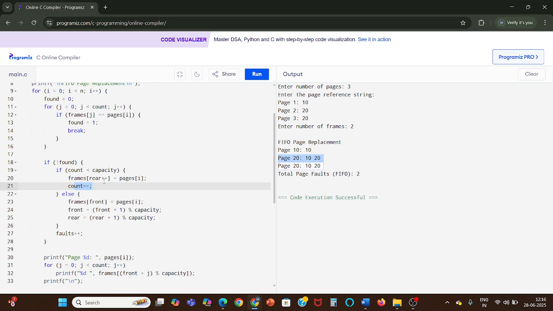If the page is not found and the capacity is free, we put it there. If the capacity is full, then what we have to do is assign the page to the front. The reason for assigning the page to the front is first in, first out. The first in page has to be replaced. We will replace it and accordingly move the front and rear. We will increment front and rear and use the modulo operation with capacity to maintain it in a circular queue fashion.